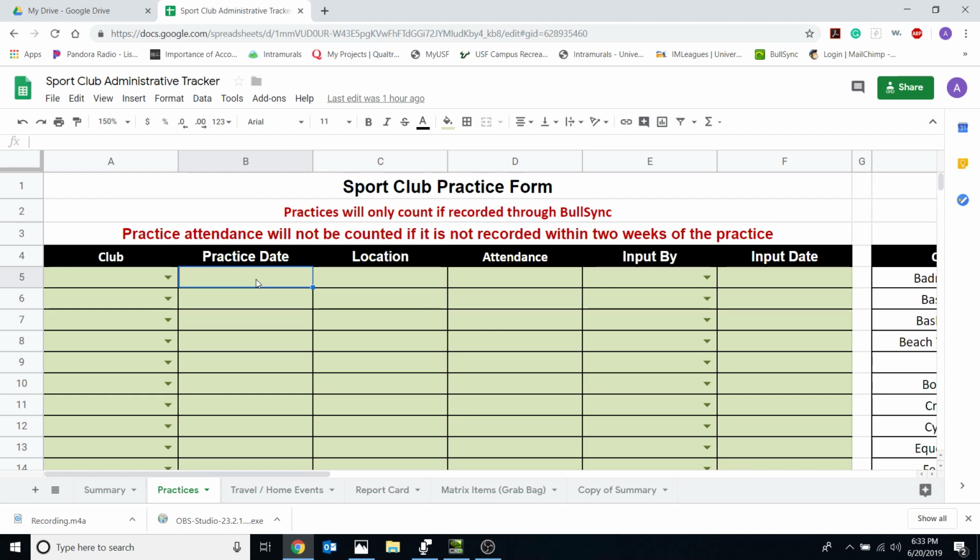So if after 10 business days they do not have a practice recorded and a club wants to go in and fill in 4 practices past that point in time, we will not allow them, and that will not count towards their overall matrix score.